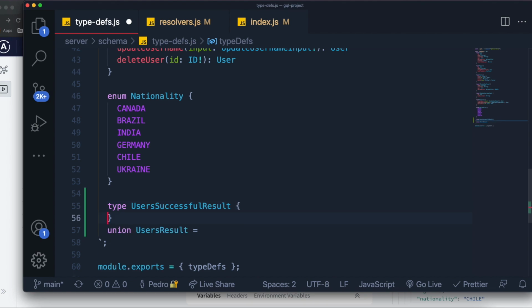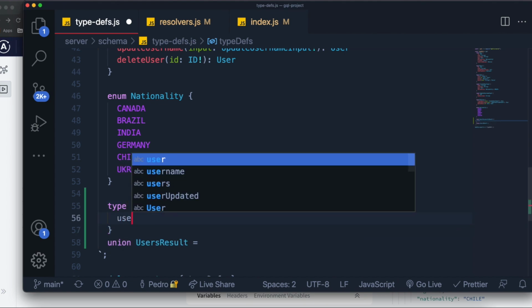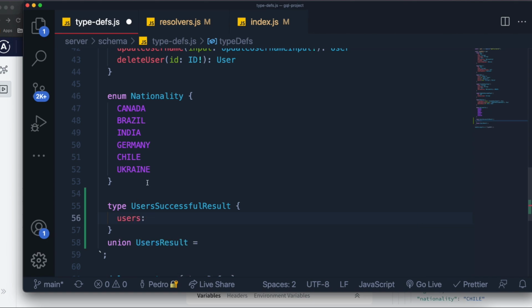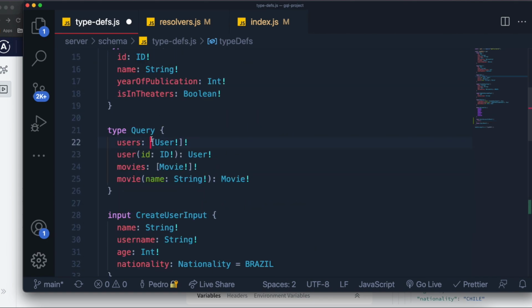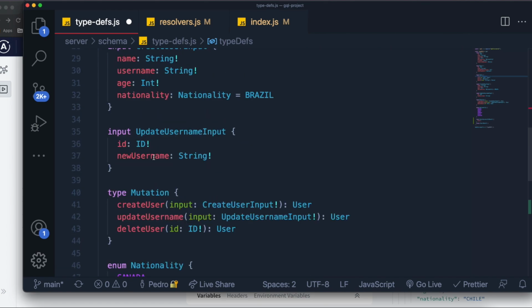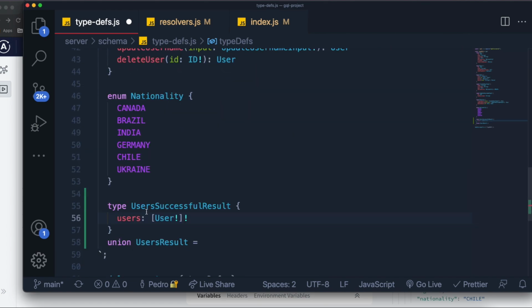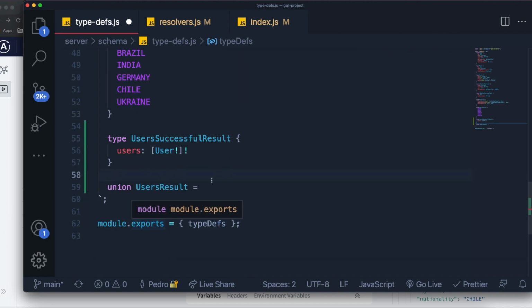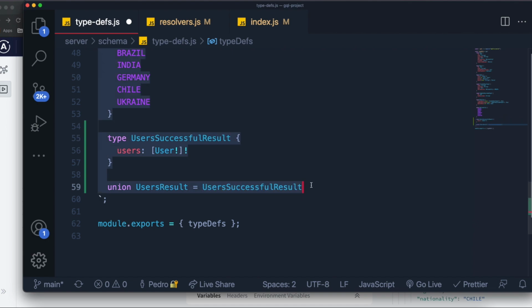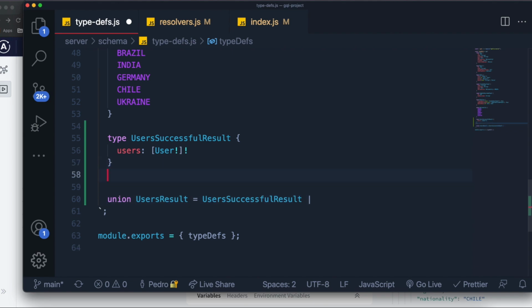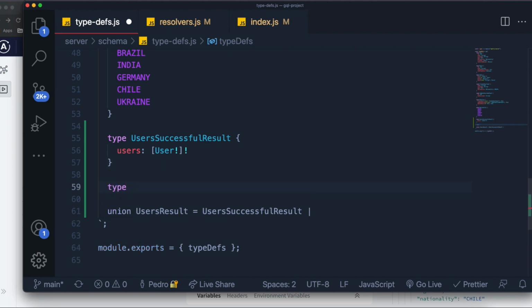users successful result. I know the name is horrible, but just bear with me. This is the type, and inside of it, it has the type users, and it returns this over here, which is what we want to return from this. So we put it inside of here, and we say that this is the successful result from querying a list of users. Now, this can now be used as one of the options in the union, right? It can either be this or some sort of error object, some sort of error that is returned from our API.